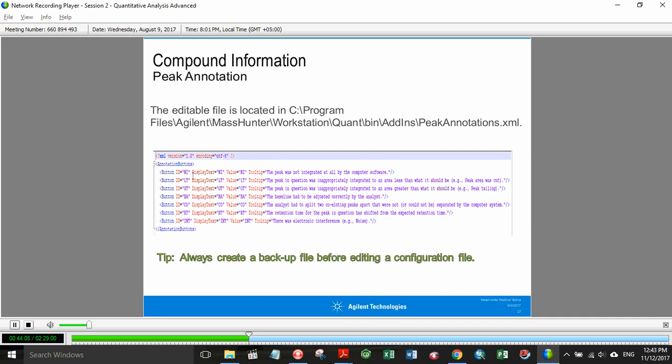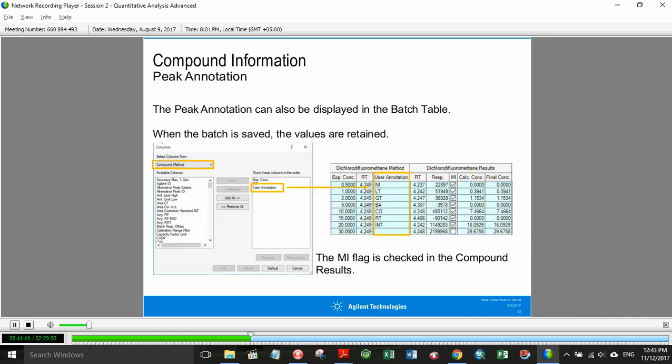There is a file in the C program files, Agilent, MassHunter, peakannotations.xml. This file is essentially just what we were reading in the previous slide. We can change these letter designations, ID, NI, right? Display text, NI, we can change it. We can also change the text that's associated with that icon. In other words, what peak annotation can be put in our batch table. Word of caution here, if we're going to go in and edit any configuration files, always make a backup of that configuration file first.